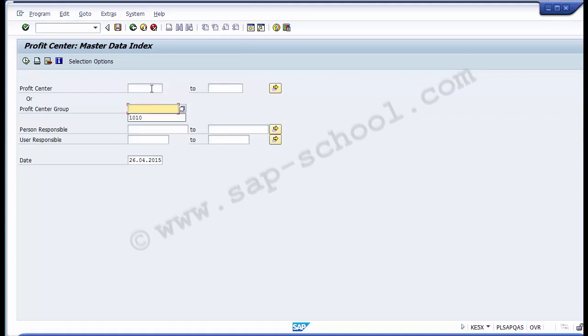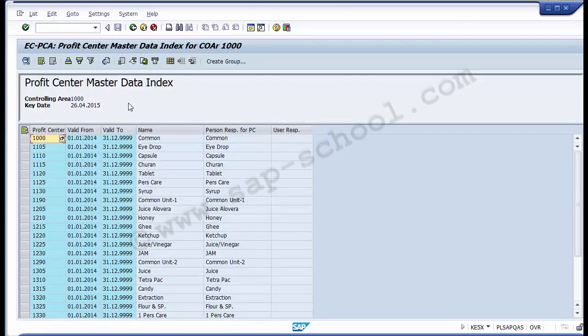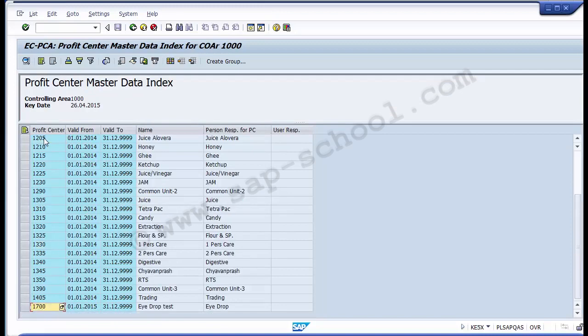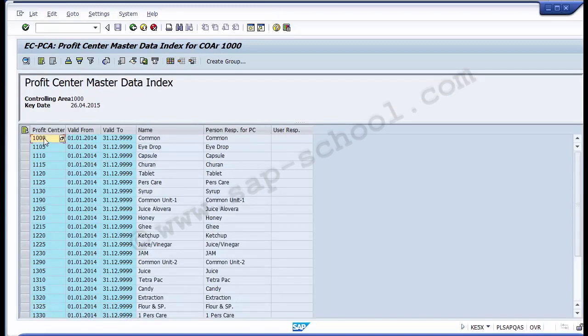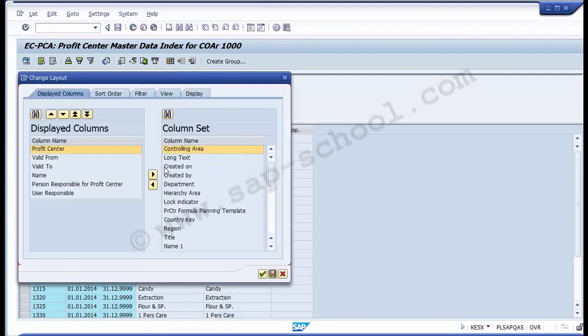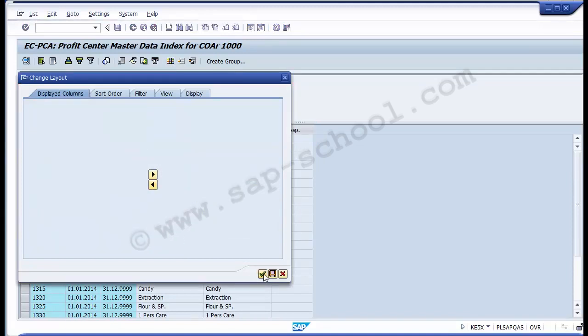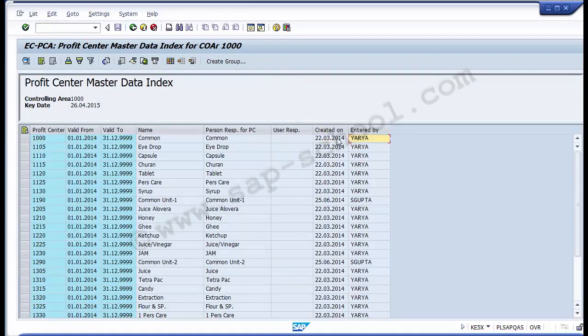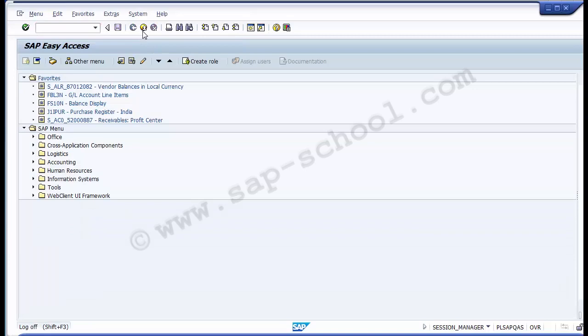If you want, you can even keep these fields blank and execute the report. In that case, it will reflect all the profit centers the system has. So you can see these are the different profit centers reflected on your screen. In this way, you can again select the details you need and add them over here. So these created on and entered by details have been reflected to you. This is how you can see the master data with the help of this report.